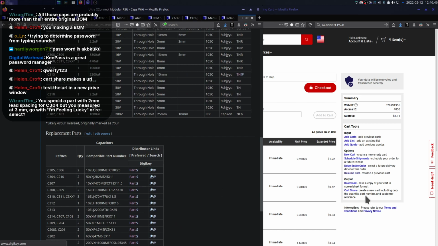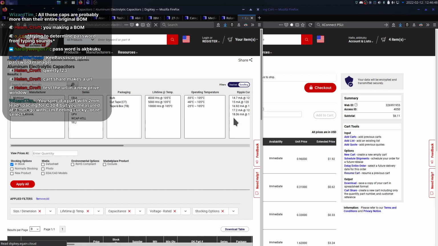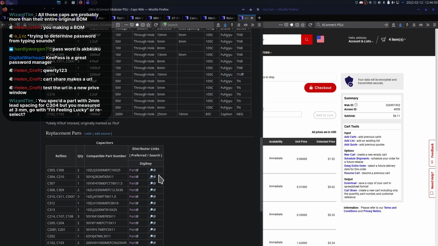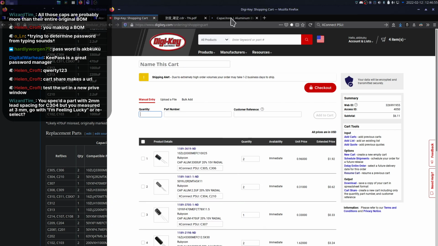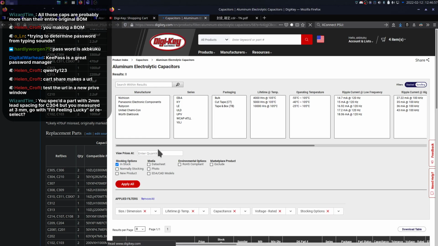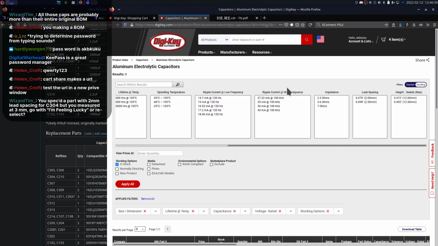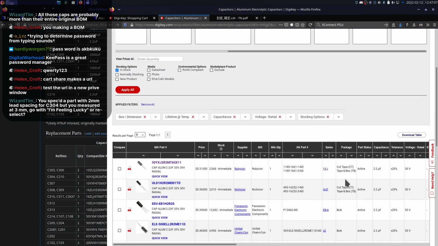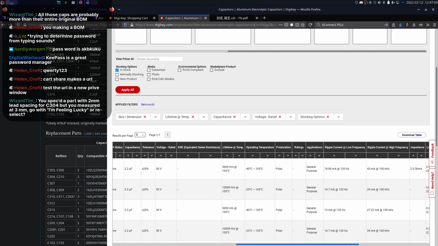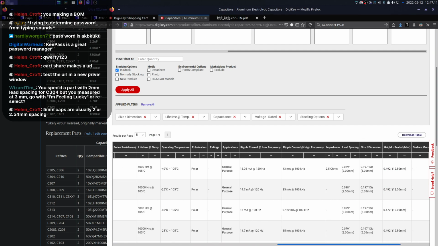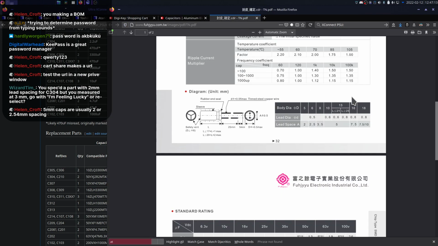Let's go to the search in a new tab then. Can I pick a lead spacing? I can pick 2 or 2.5. What was the diameter? It's 5mm. For 5mm, it says it's 2.